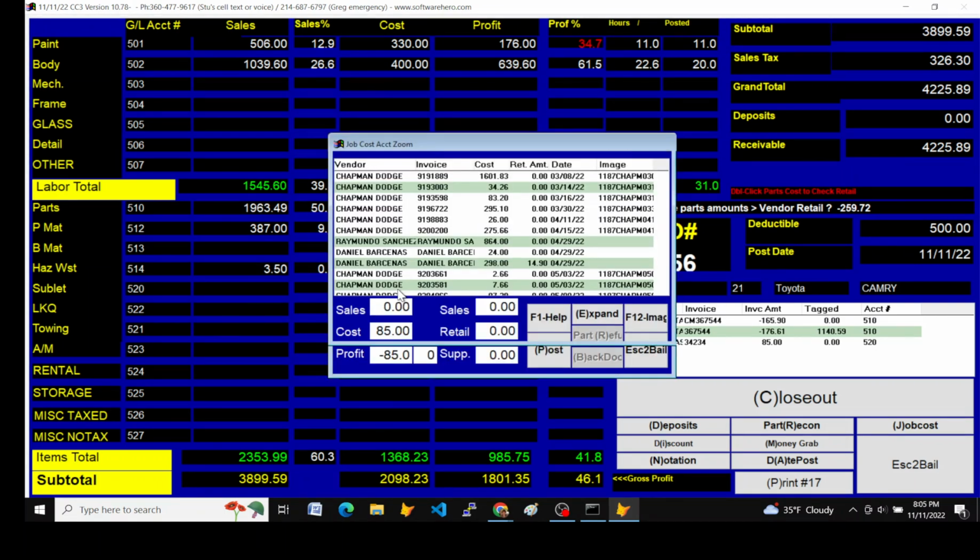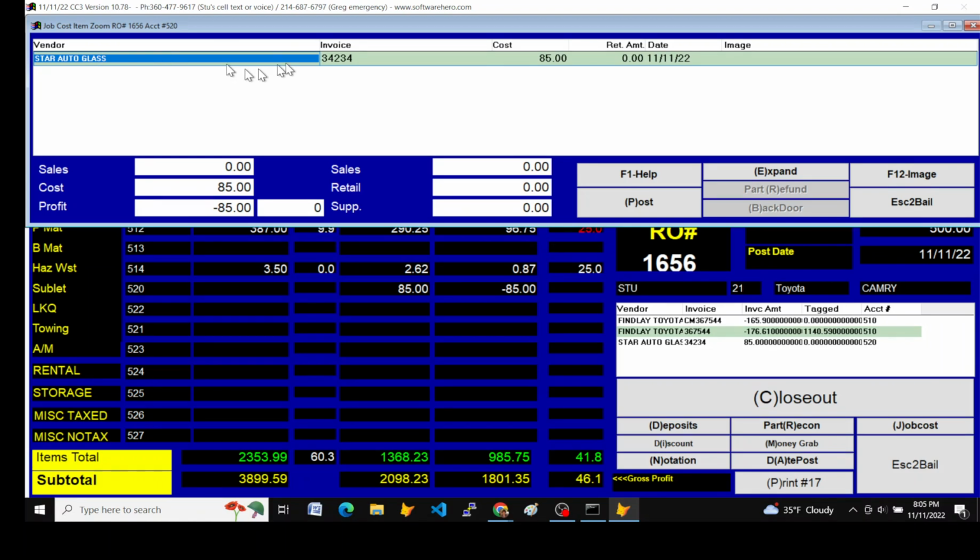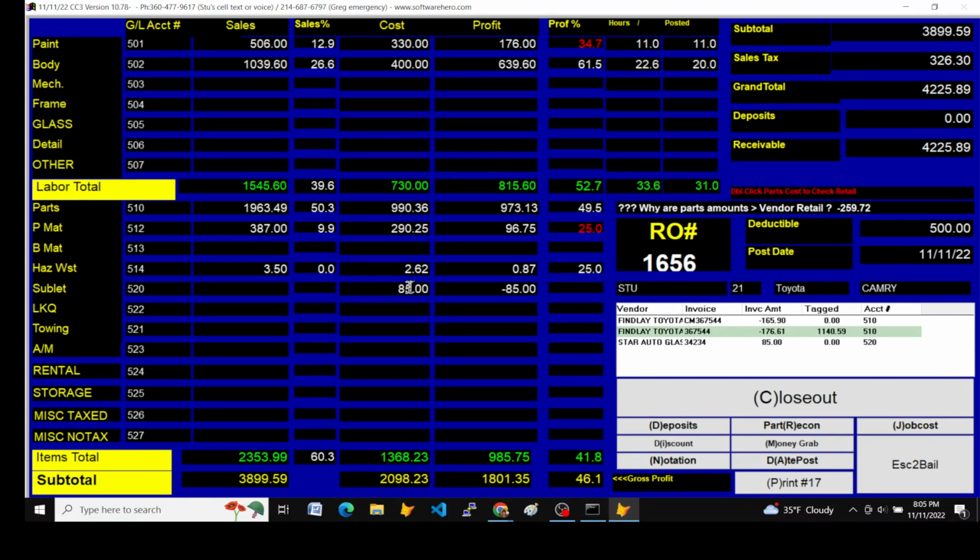If I double click on that, I see that Star Auto Glass came and they R&I'd the rear glass, and there's an $85 charge there for cost, but there's no revenue over here. So we need to bring some of that body shop revenue down to here and put it in there.